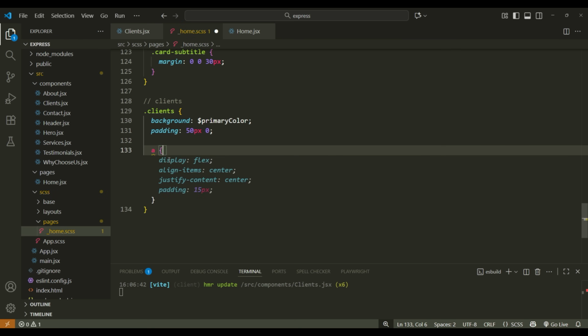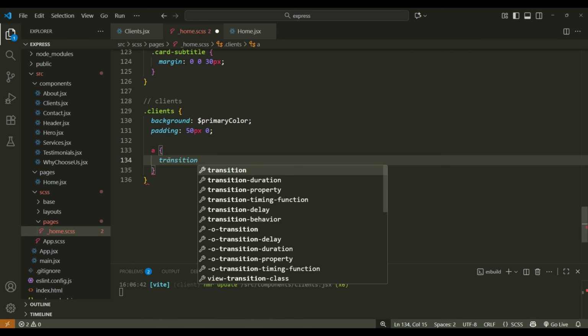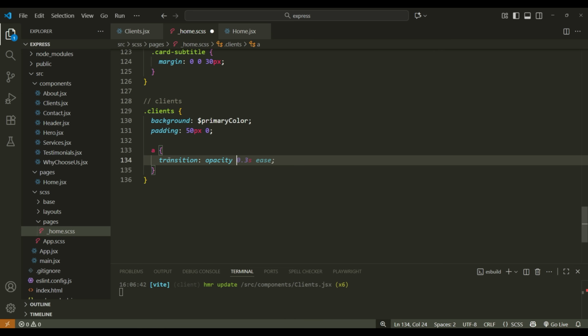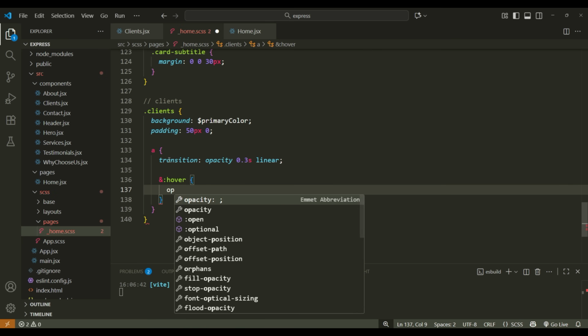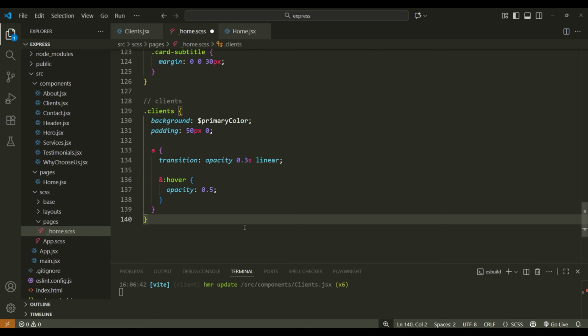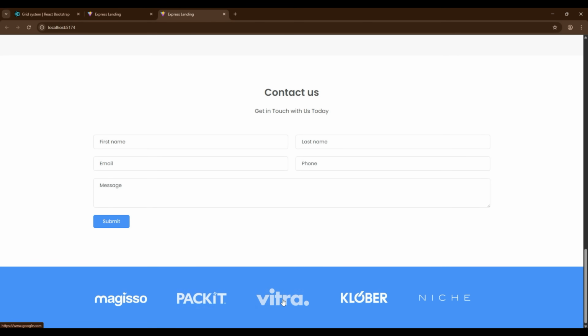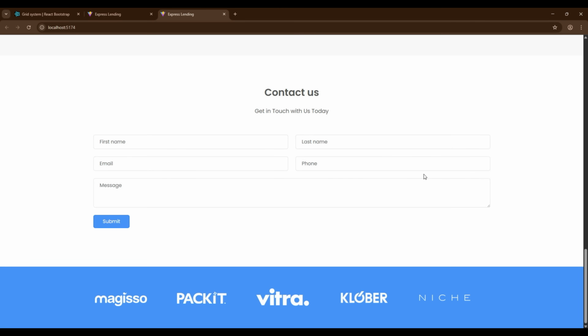In the A tag, add transition, opacity 0.3 linear. Then in hover, add opacity 0.5. Check the preview. This time, it looked exactly the same as in the design. Great.